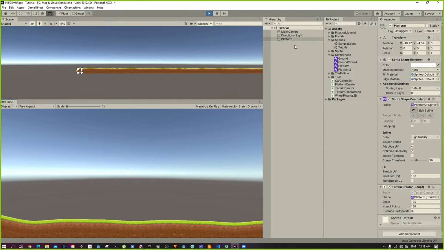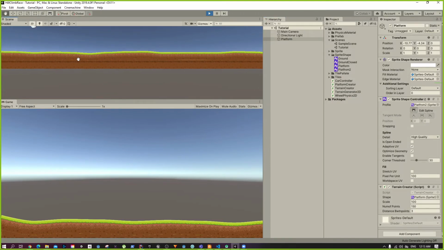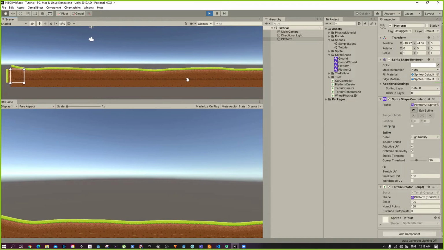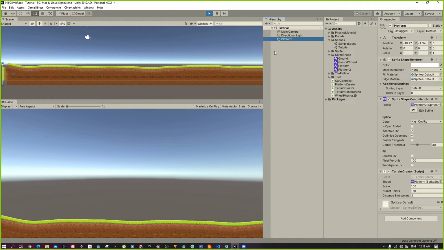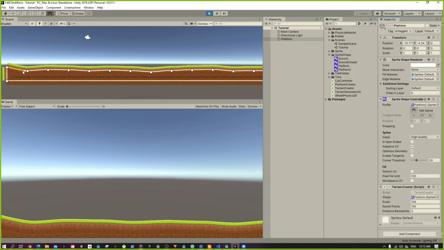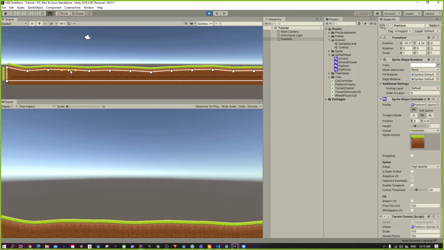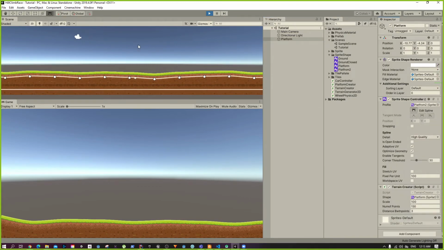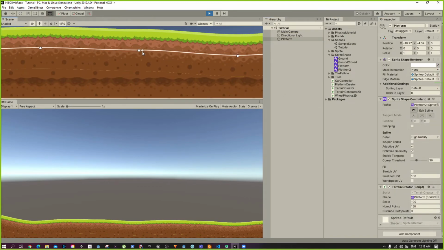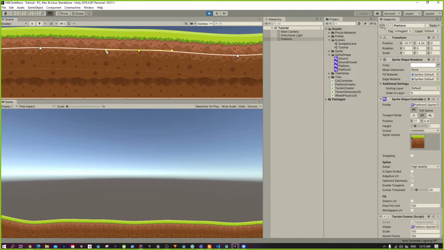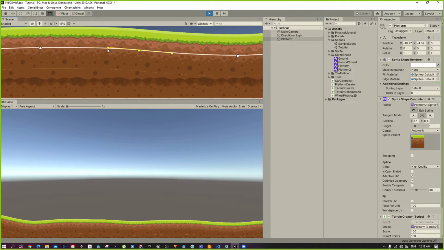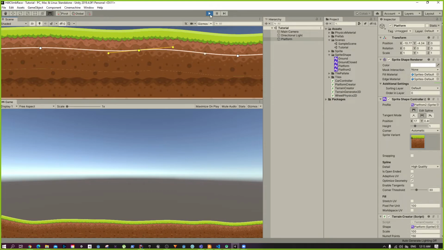Now as you can see, we have a nice flat terrain, right? Now what I'm going to do from here is show you guys that this is the point that we just created. And when I was talking about the tangent thing, this is what I meant. So this is the x, this is the negative x, and this is the positive x.